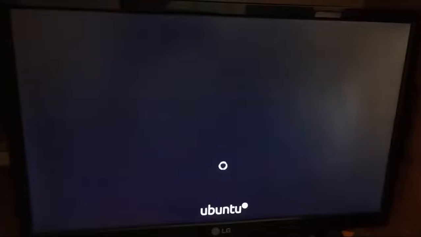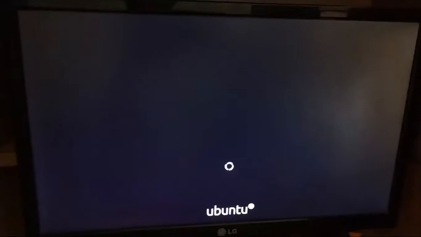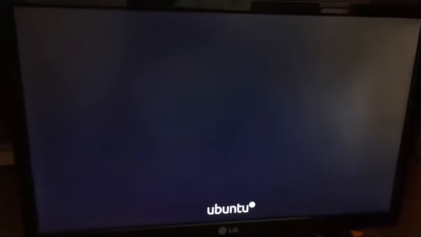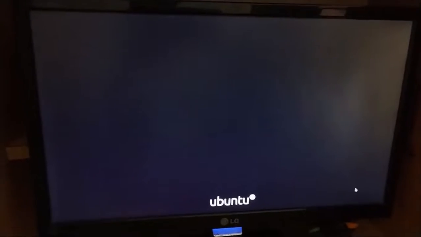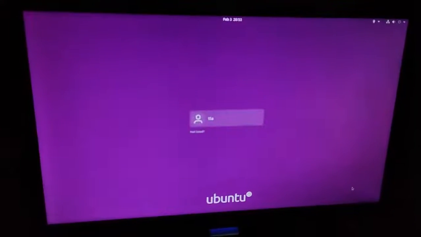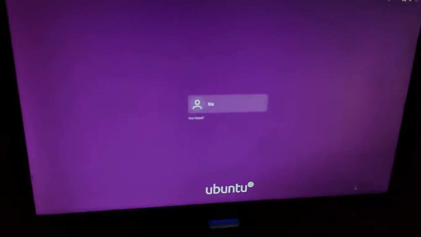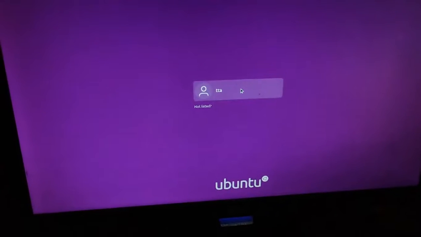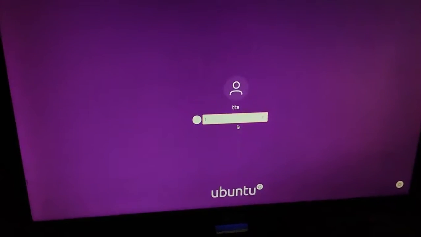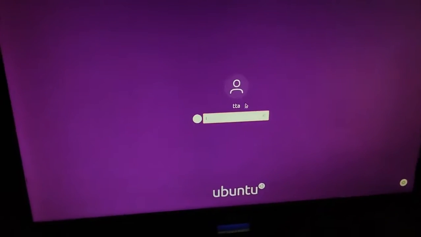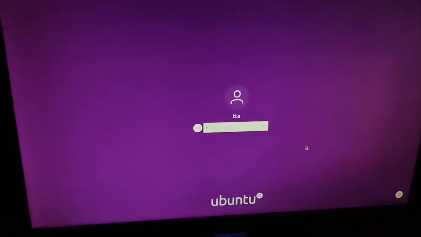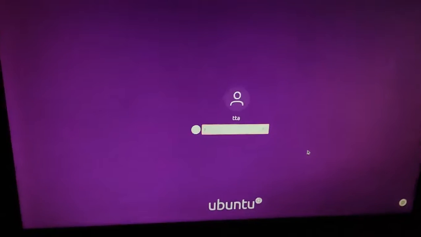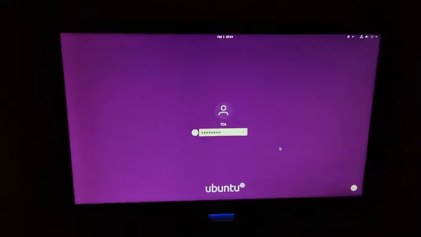So now I should get my username and password, the login prompt, and once I log in, my operating system is ready. We will continue from the next video on. All I have to do is click on this TTA, that is my account name, and it will ask me for the password. My username is already entered, only the password. Let me enter the password. Entered, press enter.